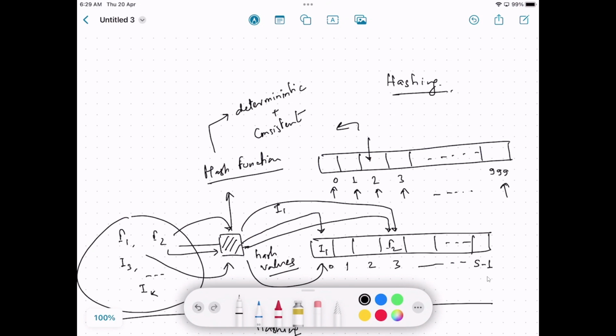Otherwise, what would happen? Let's say I'm storing I1, and I pass I1 to the hash function and get the index 0. So I stored I1 at index 0. Now in order to read I1, I will pass the item back to the hash function. But this time, if it is not deterministic and not consistent, it could return another index, let's say 2. So I would go to index 2, but there is no I1 stored. So for a single key, the hash function should always return the same index value, the same integer value, so that I can store and fetch the items from the same location.